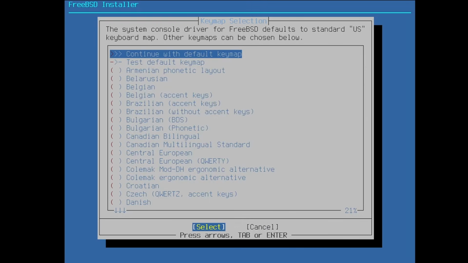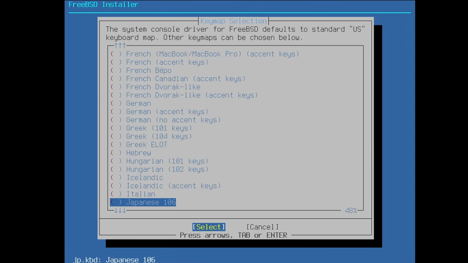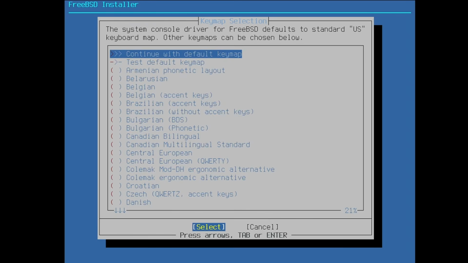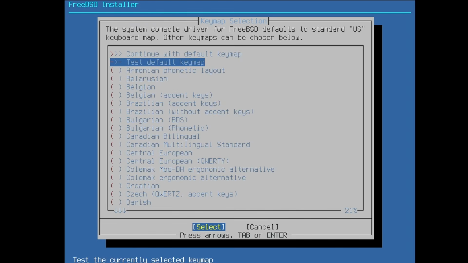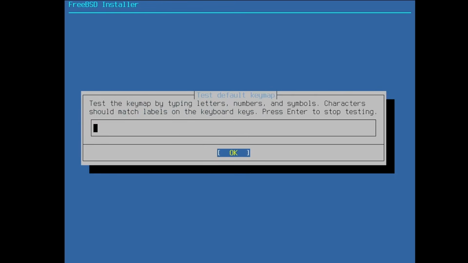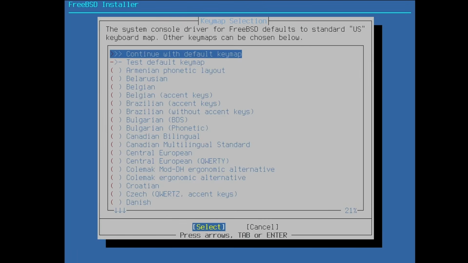The first configuration step is choosing your keyboard layout. The default is usually fine for English users, but you can select your keyboard layout if you need something different. You can even select the option Test Default Key Map to make sure it is all working as expected. Once you are satisfied, make sure the top option Continue With is selected and hit Enter.